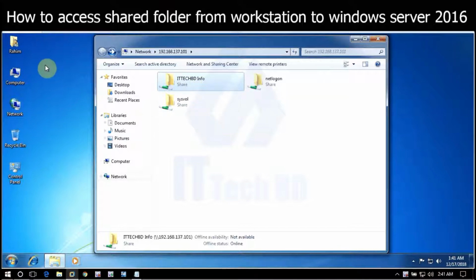But if I do not give a user access to this folder, then when he goes to Run and writes the IP address, this folder does not come up. So an accounts department user finds only the accounts info folder, and the HR department finds only the HR department folder. I gave all users access to this folder, so now I log in and access it here by IP address, press OK, and this folder comes up.